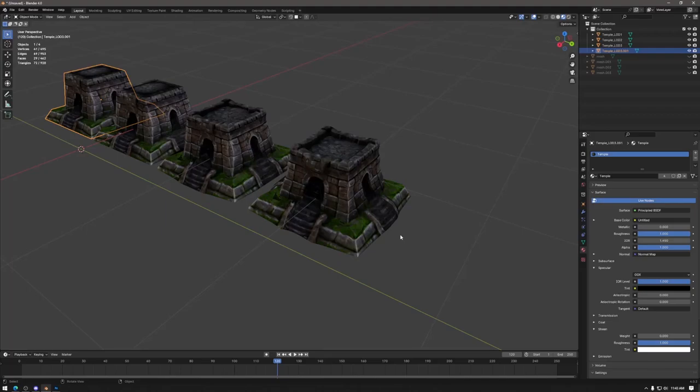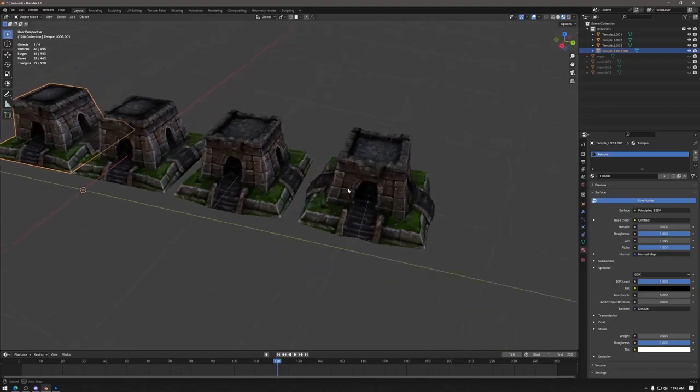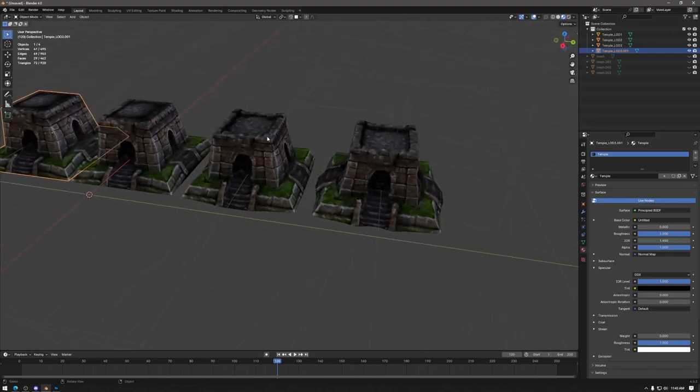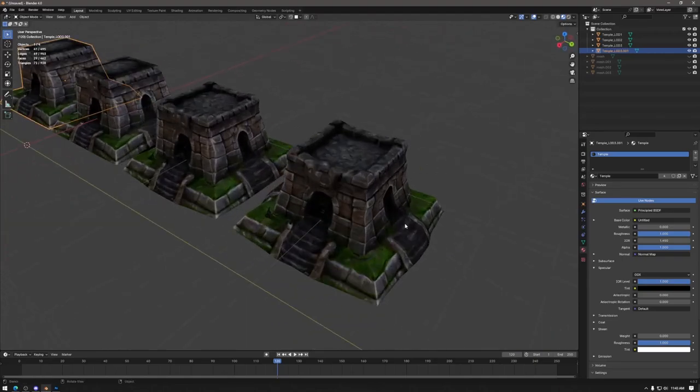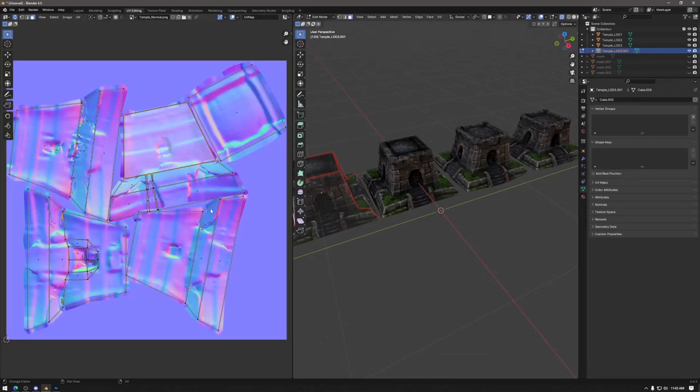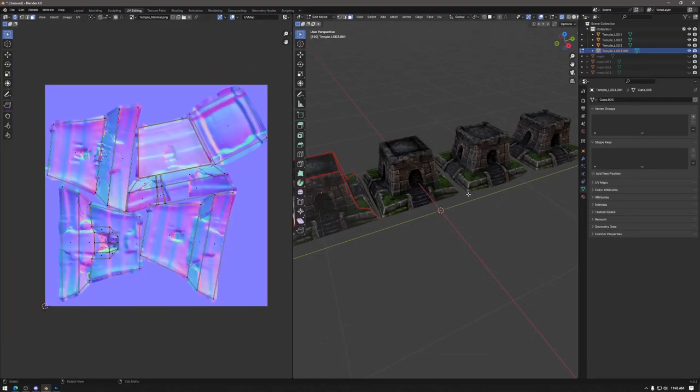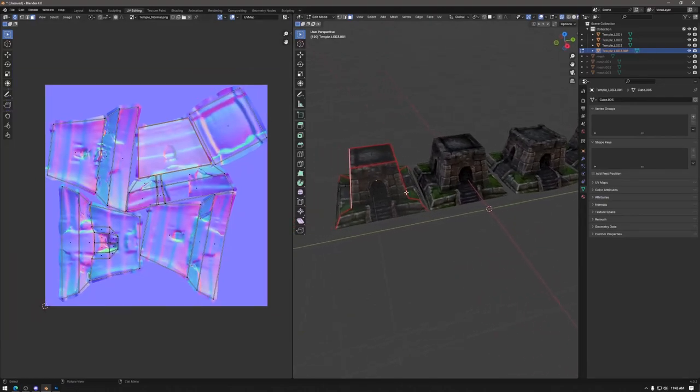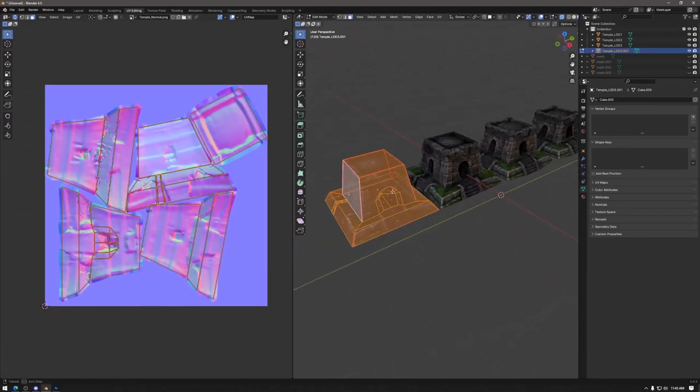How would I do it? Yeah, I would make one side, bake that, and then just copy that around, if that makes sense. But yes, the catch with that is, and this is the way around it. So say, for example, you have all your assets and you want to bake it.